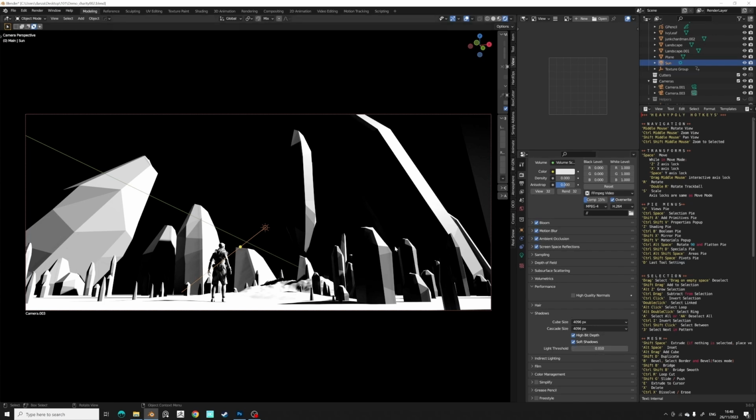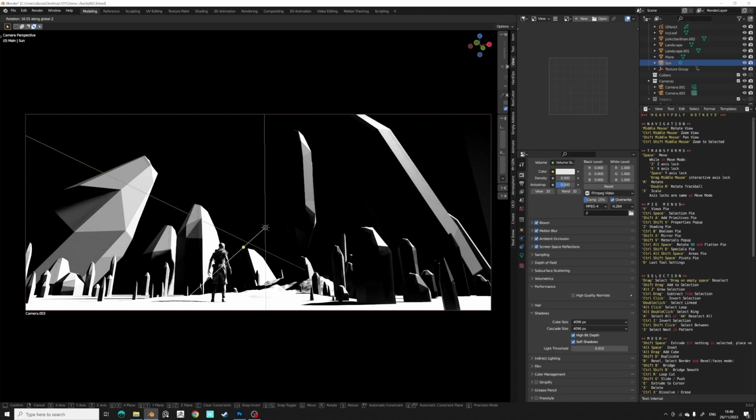Again, it's not quite as effective in my opinion as the other one. I think Workbench is cooler, but if you want to use Eevee, you can do it. And this does allow you to set up extra lights rather than just one.